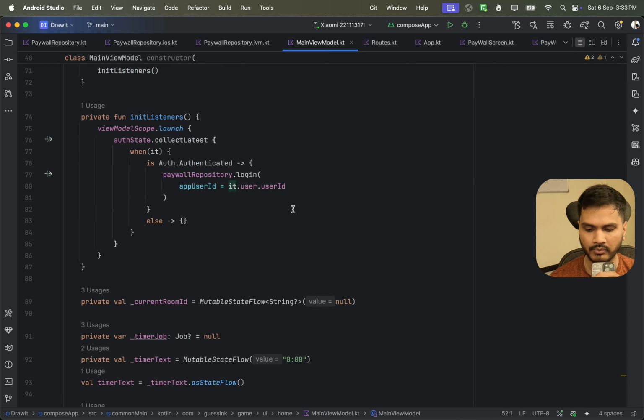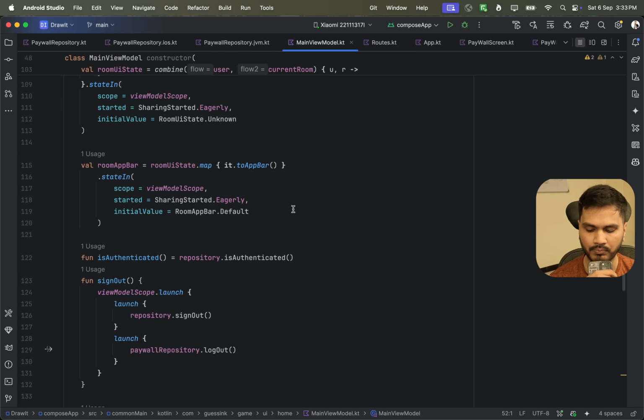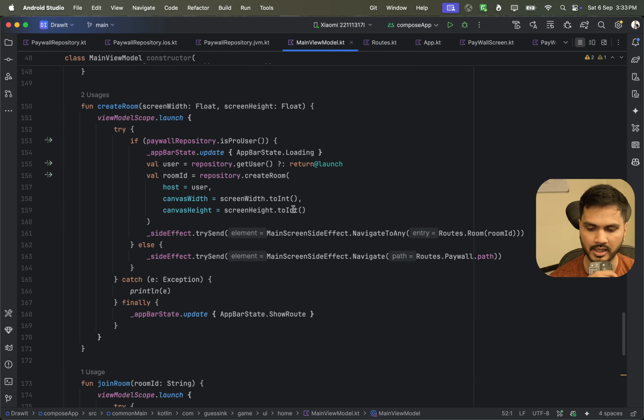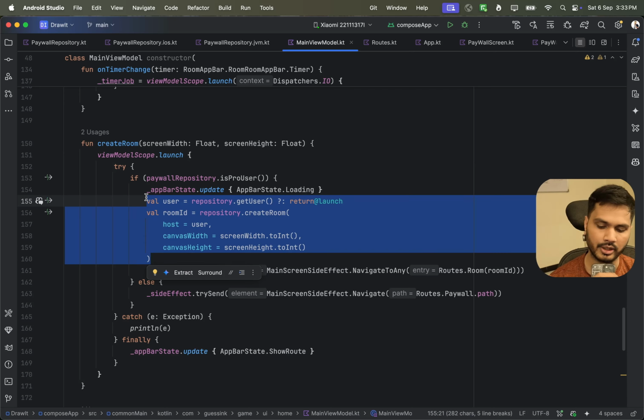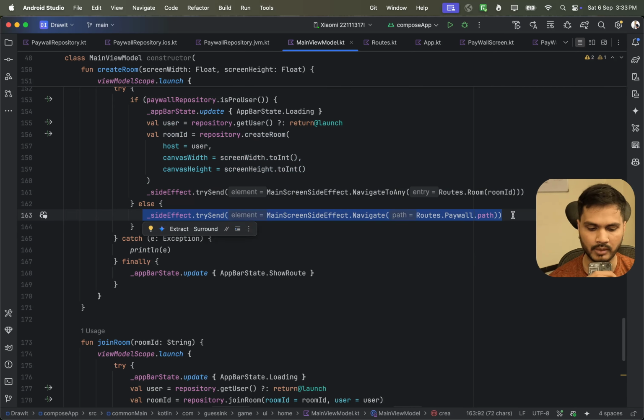Okay, and whenever any premium feature is accessed, we can check the entitlement and allow that premium feature. So for example, whenever the user clicks on create room, we are checking whether the user is a Pro user or not. If it's a Pro user, we are allowing them to create a room, else we are showing the paywall screen.